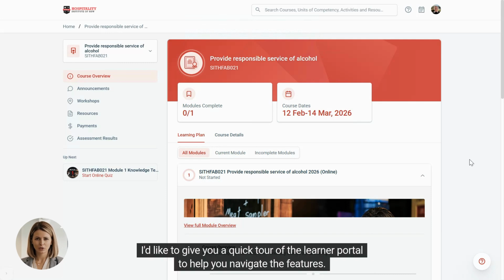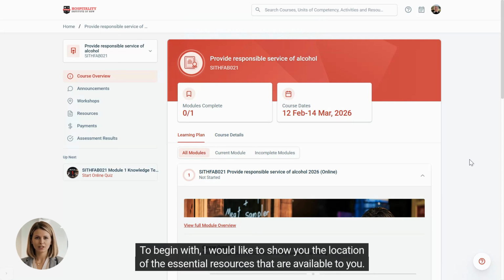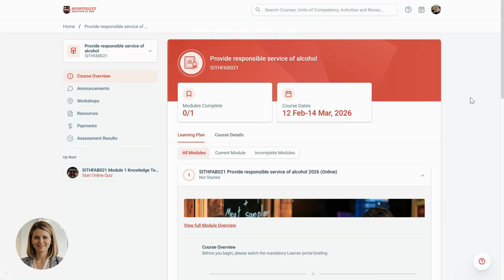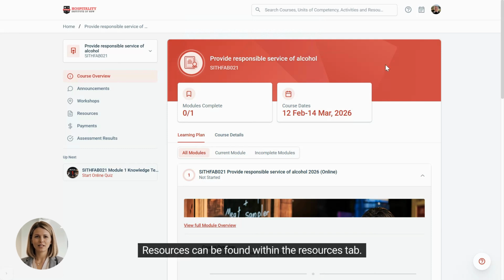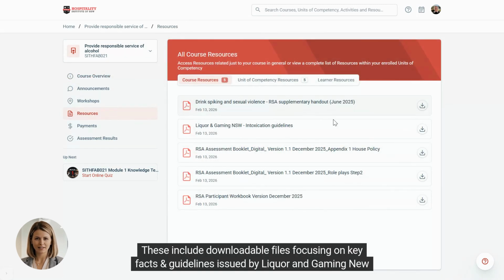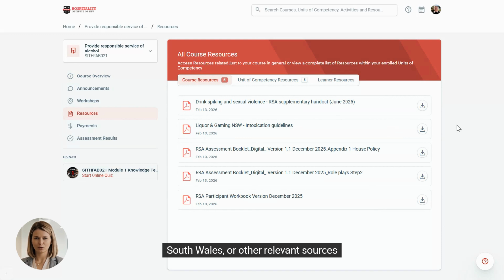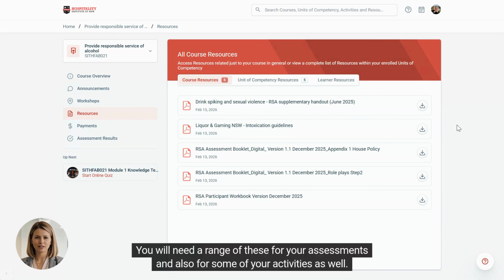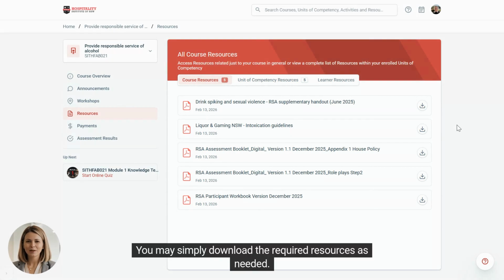I'd like to give you a quick tour of the learner portal to help you navigate the features. To begin with, I would like to show you the location of the essential resources that are available to you. Resources can be found within the Resources tab. These include downloadable files focusing on key facts and guidelines issued by Liquor and Gaming New South Wales, or other relevant sources. You will need a range of these for your assessments, and also for some of your activities as well. You may simply download the required resources as needed.